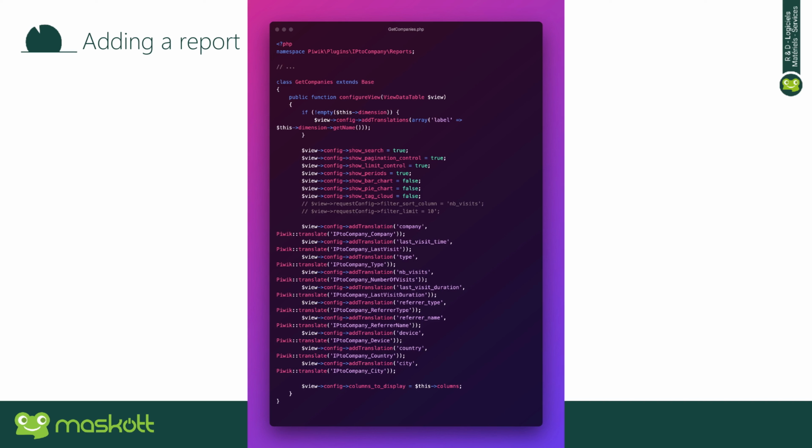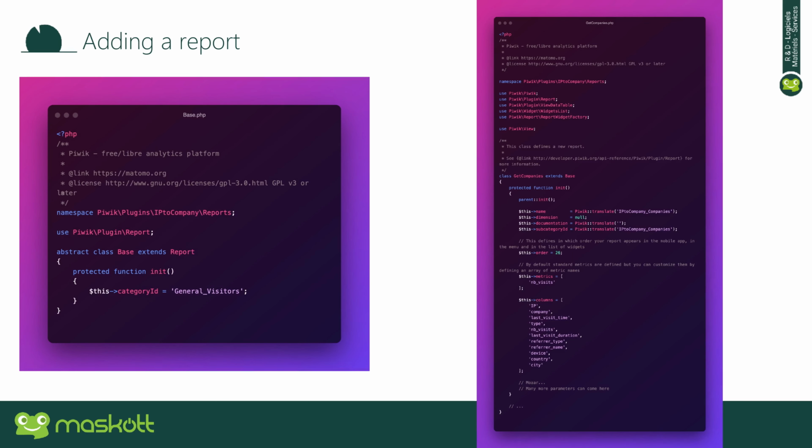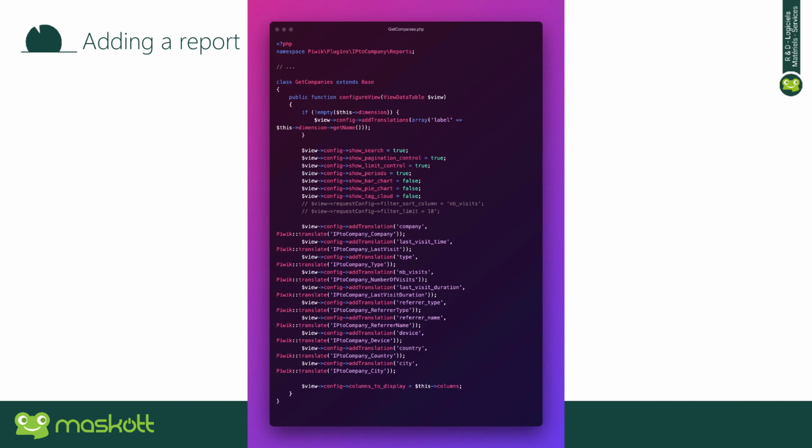If we look at it, we can see that if there is a dimension set, we can define the translation to use for the label. So remember what I've said before, no dimension is set in my case, but still the logic is there to handle this scenario. Then I define some configuration settings. So yes, I want to have a search bar in my report. Yes, I want to have pagination to be able to navigate through the different pages of results. Yes, I also want to have a limit of results per page.